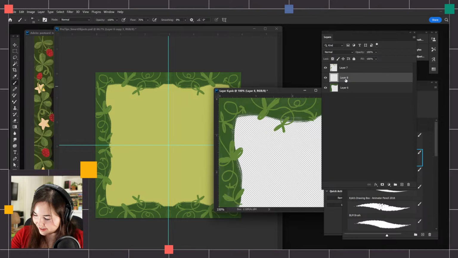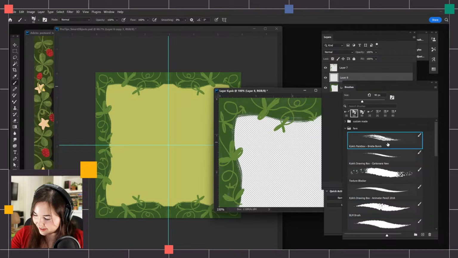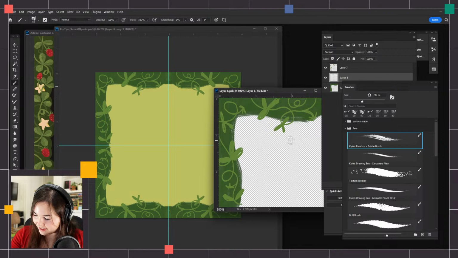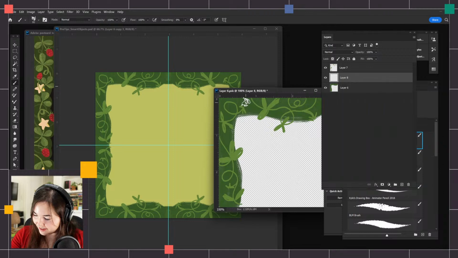Okay, so what I want to do is create a new layer. I'm going to go back to the bristle balm, and now it's strawberry time. Oh yeah. I'm excited. Are you excited? Because I am. All right, so all we have to do is pop in our strawberry.